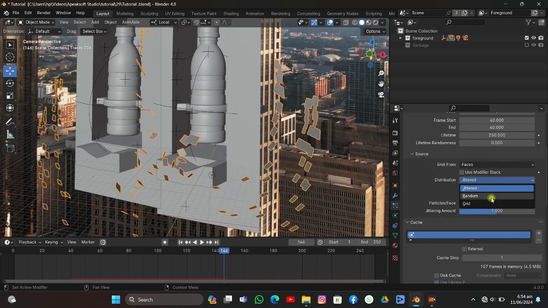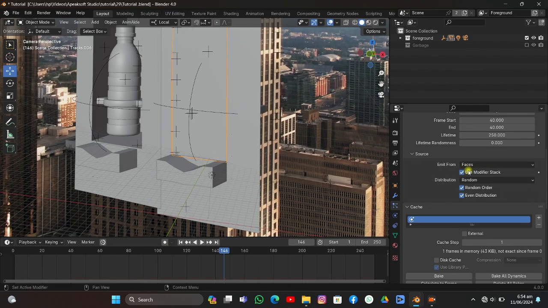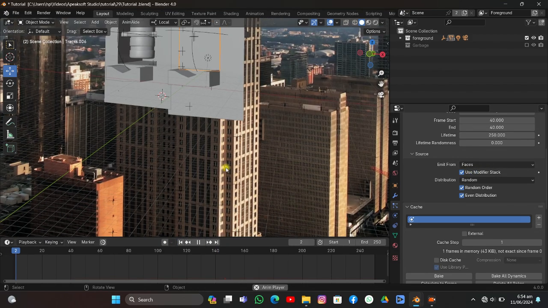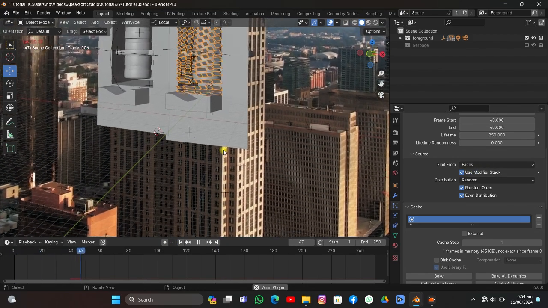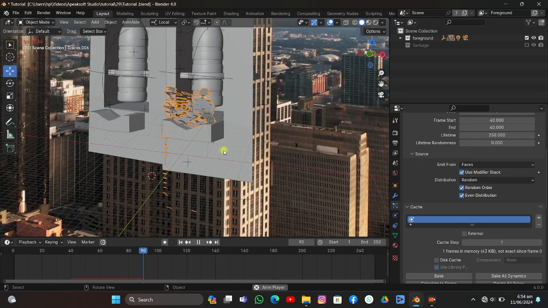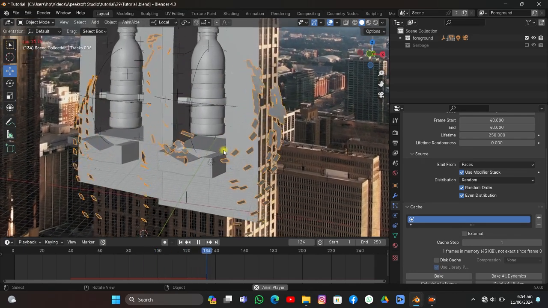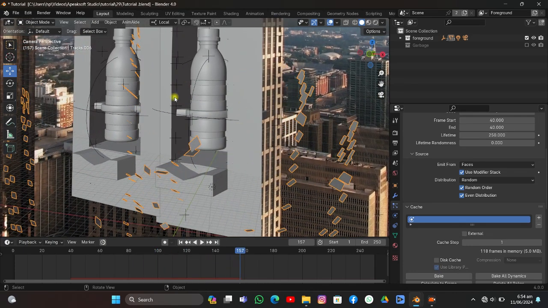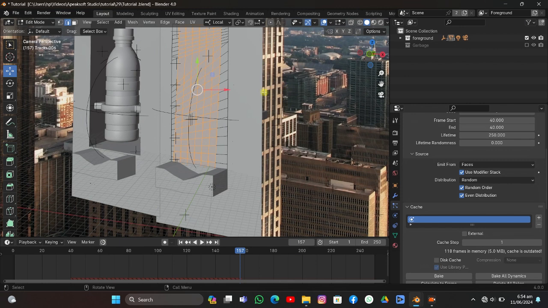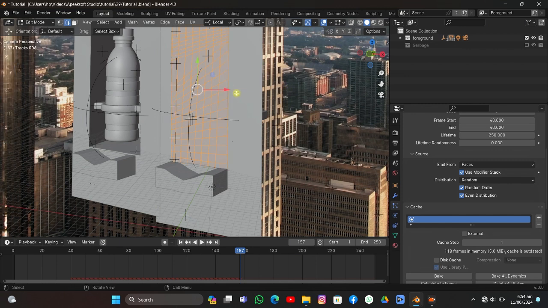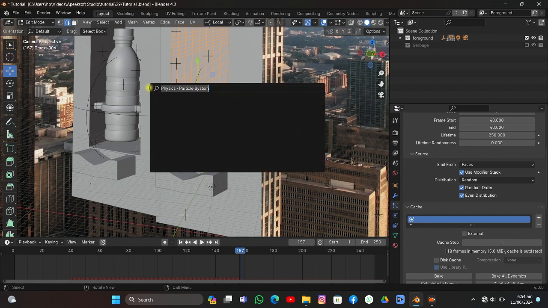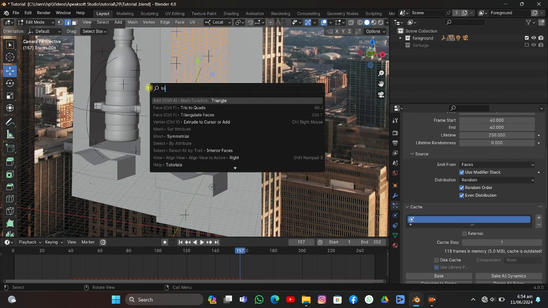I'm gonna go to source and I'm gonna make it random. Use modifier stack, and again, let's play it so we can see what we have right now. So as you can see, it is moving slightly randomly, and this is what we wanted. So we can change the geometry level, or we can select all of those by searching. I'm gonna hit F3, search for triangulate, which is actually making those faces triangles.